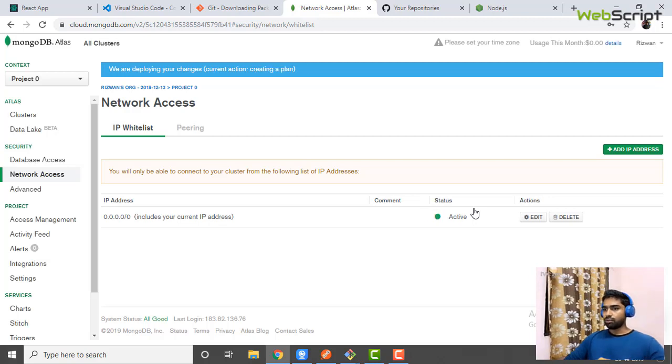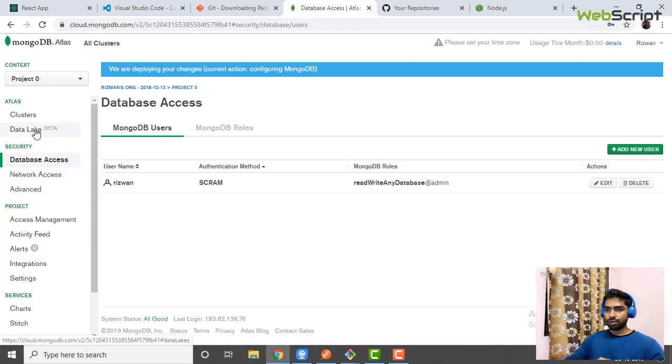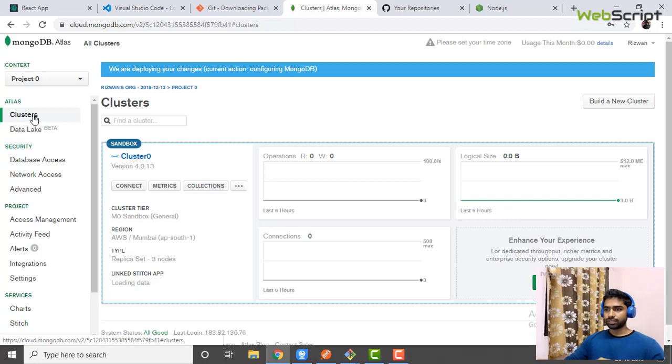So it will take a little while. Yeah, it's done and you see the status is active. So the persons who are going to access the database are done, and also the database access users are done. Now finally we need to create the collections.